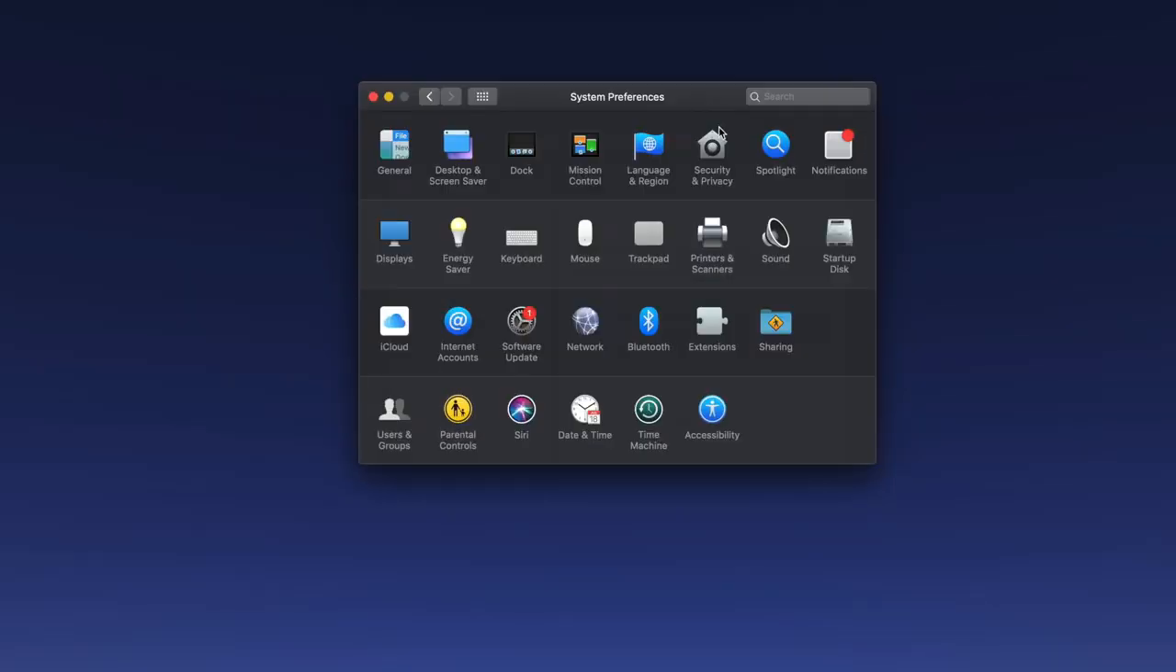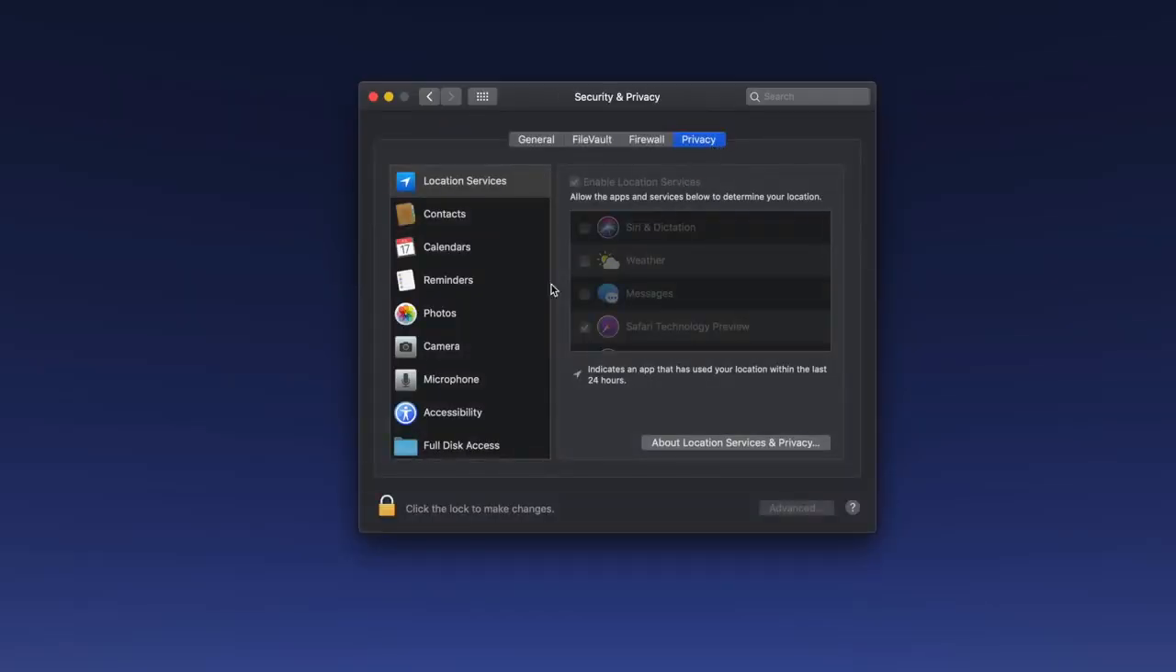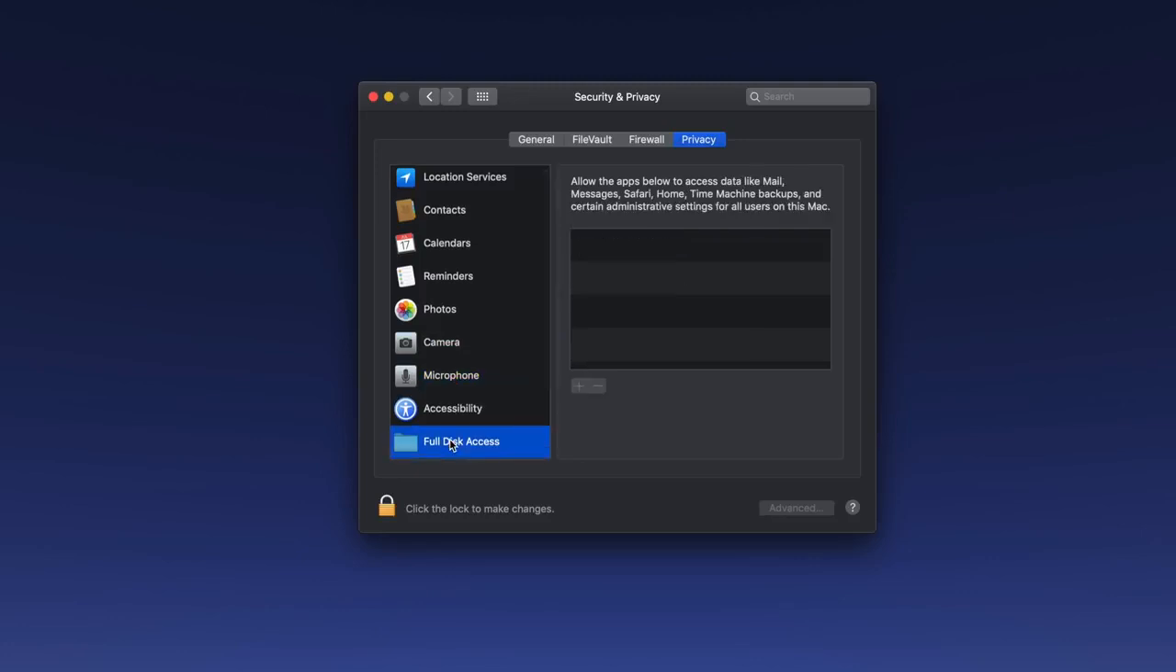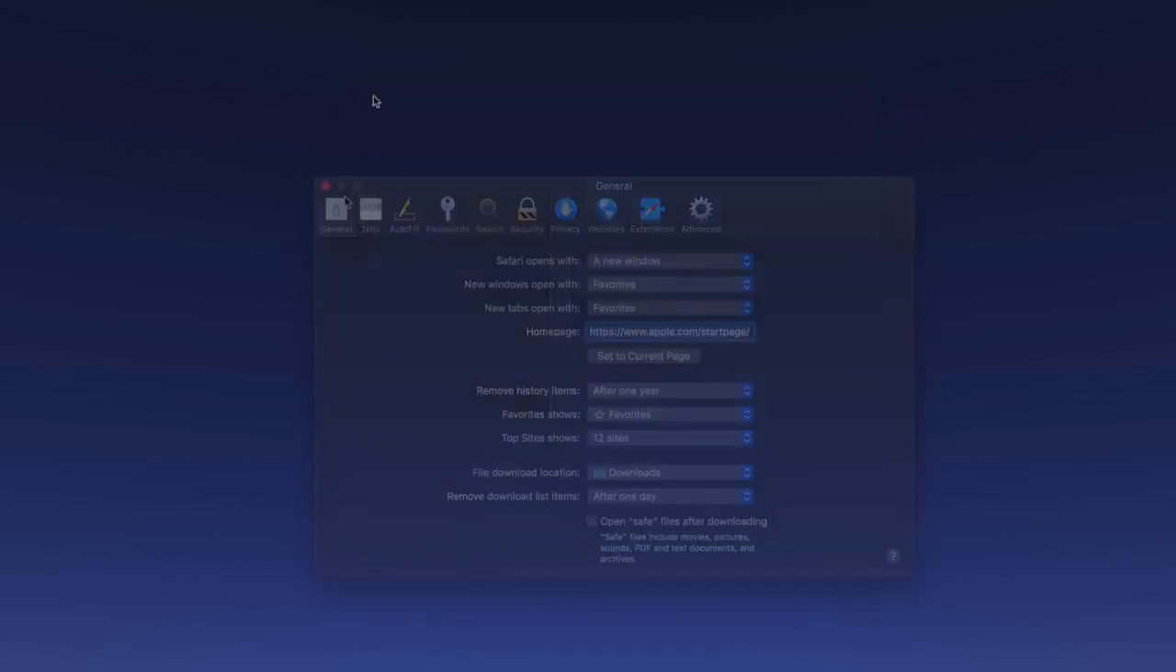Apple has also beefed up privacy and security functionality within macOS Mojave. For instance, in Preferences under Security and Privacy, now apps will need to request access to the camera and to the microphone, just like on iOS. And apps will also need your permission to access things like the mail database or messages history before they're able to. And it doesn't stop there.